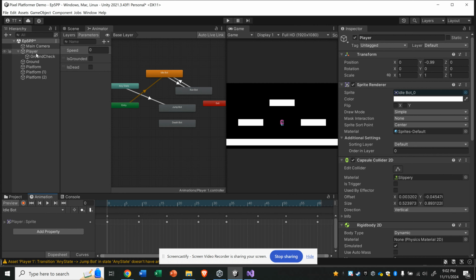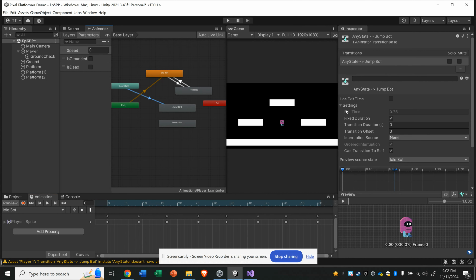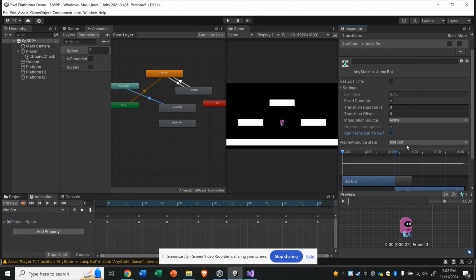We also want to change one more thing on this transition, and that is to transition to self. We don't want it, otherwise it'll continuously transition. So we want to click that button as well. For jumping, we don't want it to transition to itself the same way our run animation does.